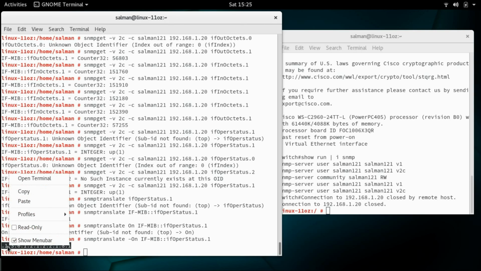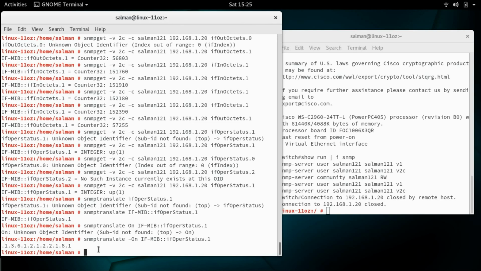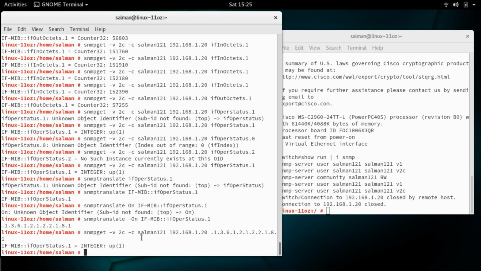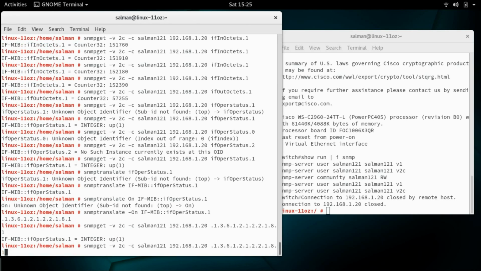And if you copy this and paste it here, it is going to give you the same information. So that is the main difference: the MIB is human readable, and the OIDs, or object identifiers, are machine readable. We can translate the MIBs of various things. For example, translate the bandwidth going out of port one.